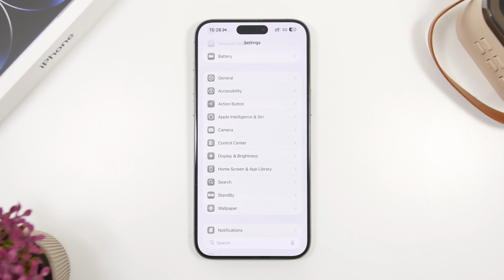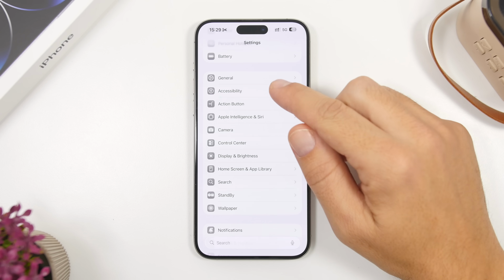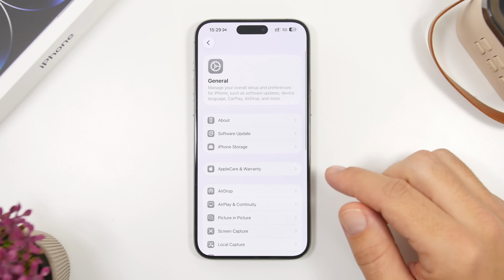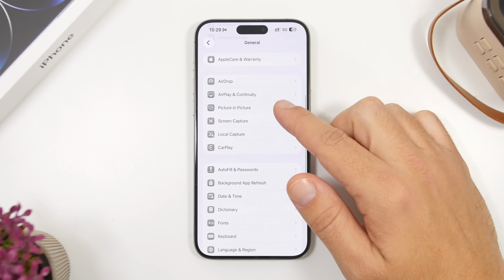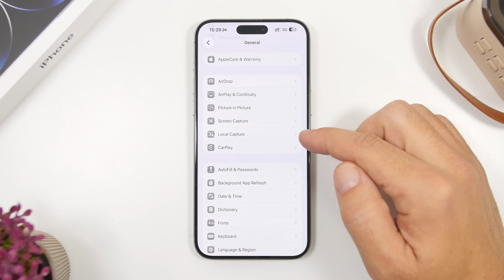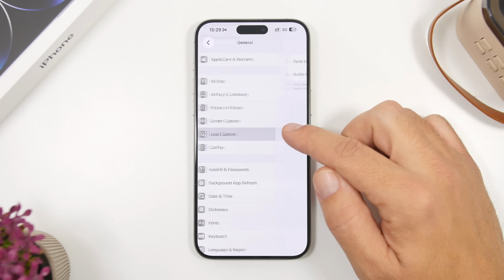Now first off, we're starting with the settings. We have a new section on the settings app. So if you head on to your settings and then go under general, you will see now a new section for local capture. Just underneath screen capture, you will now see local capture.